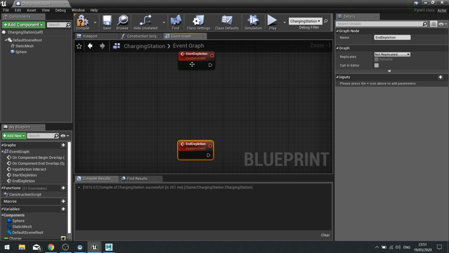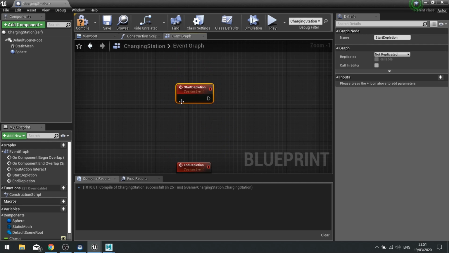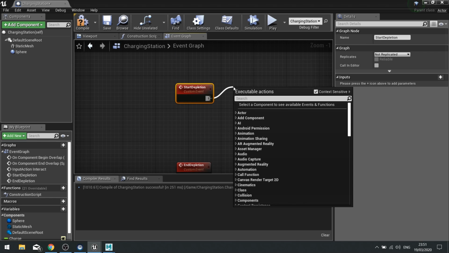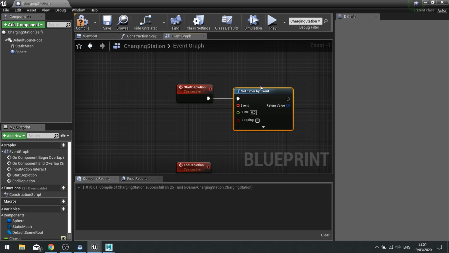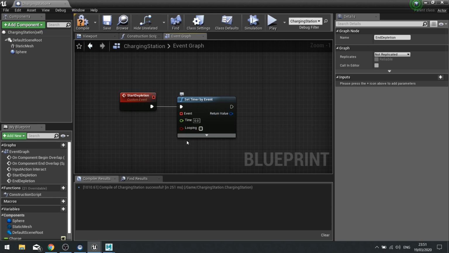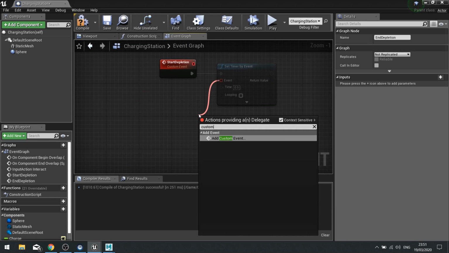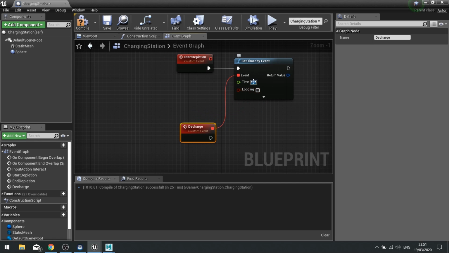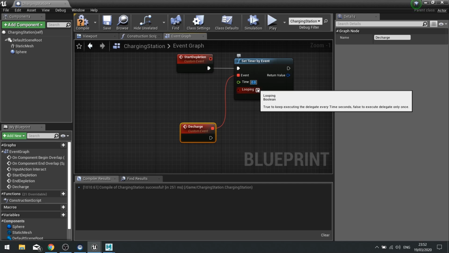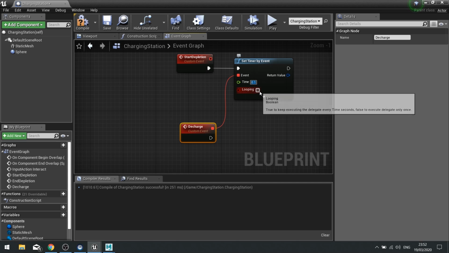So on start depletion, we're going to set a timer by event, and the timer event is going to be a custom event, which will be decharge, like so. Now, the amount of time you want it to tick, basically, between each charge, or decharge rather, is up to you, but I'm going to set it to 0.1 and set it to looping.